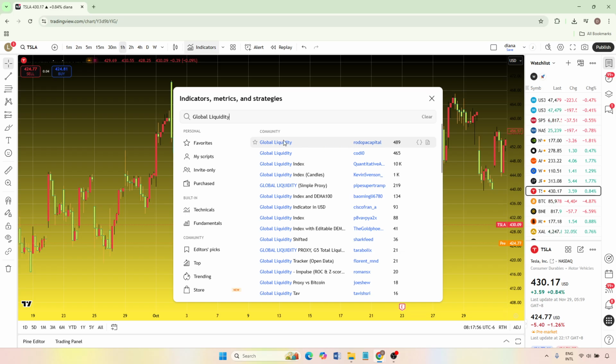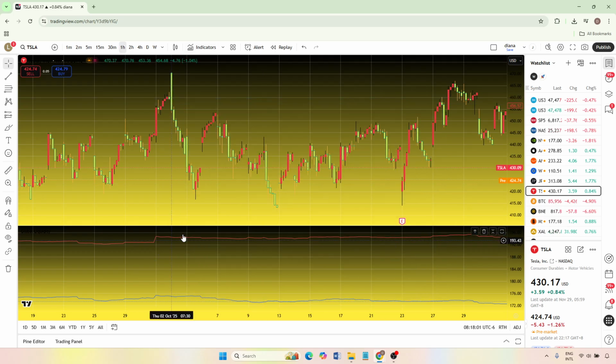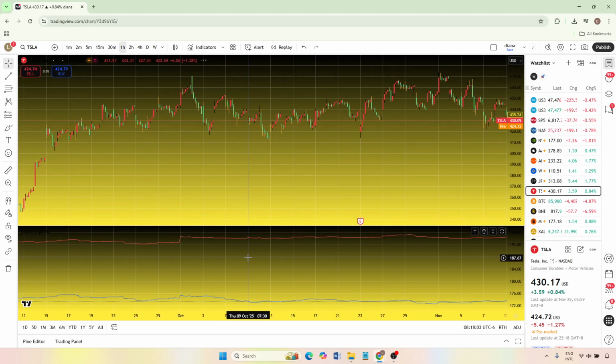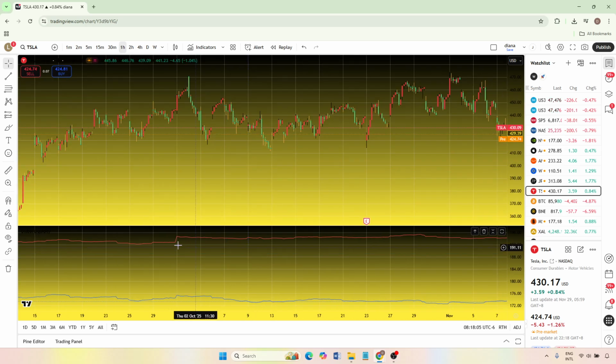When you see the Global Liquidity Indicator show up in the results list, move your cursor over it and click once. As soon as you do, it will be added directly onto your chart, usually in a separate pane below your price action. With the indicator now visible on your chart, the next important step is to fine-tune it so it's actually useful for your style of analysis.